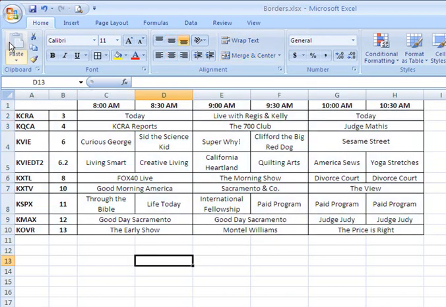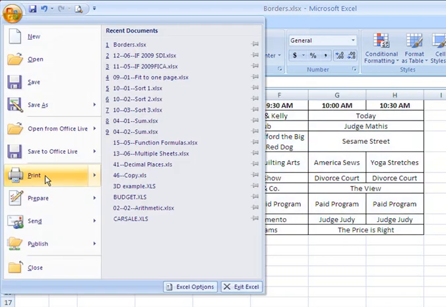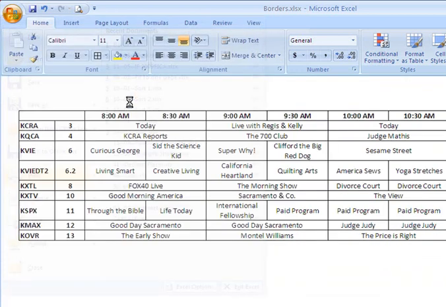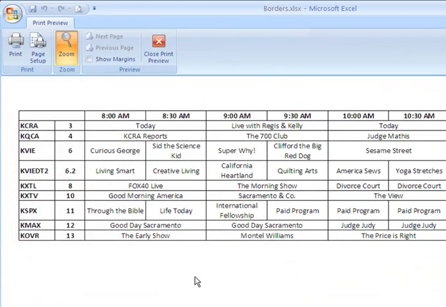Looks great. Let's do a print preview and see if those borders will really print. Do you think they will? Yes, I think so too. Hey, that looks pretty good.